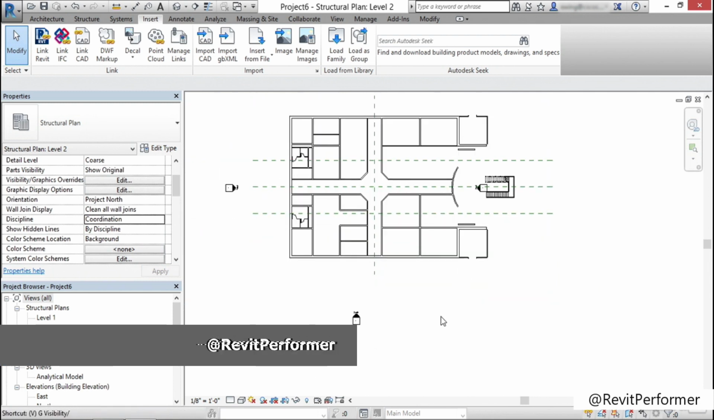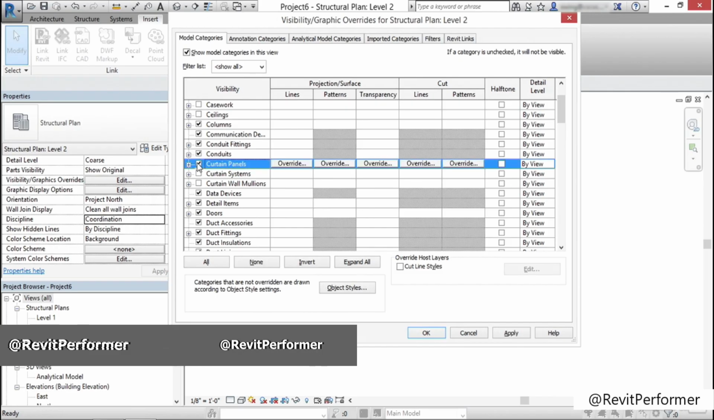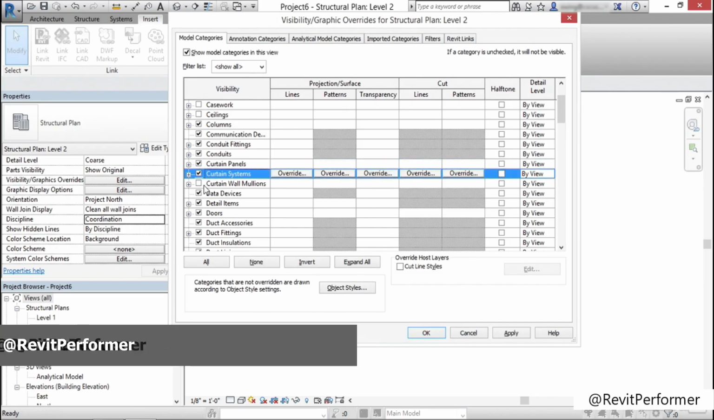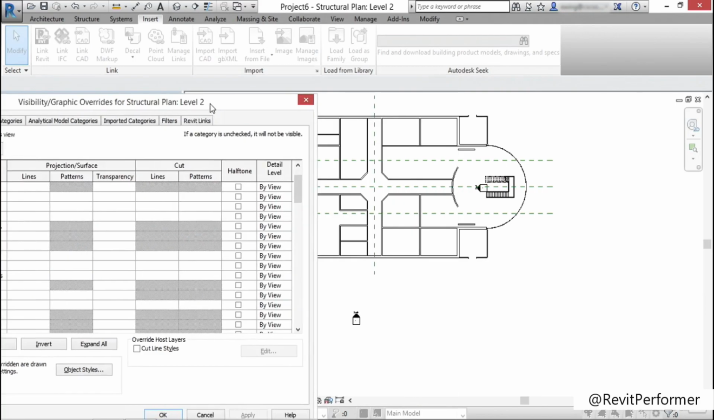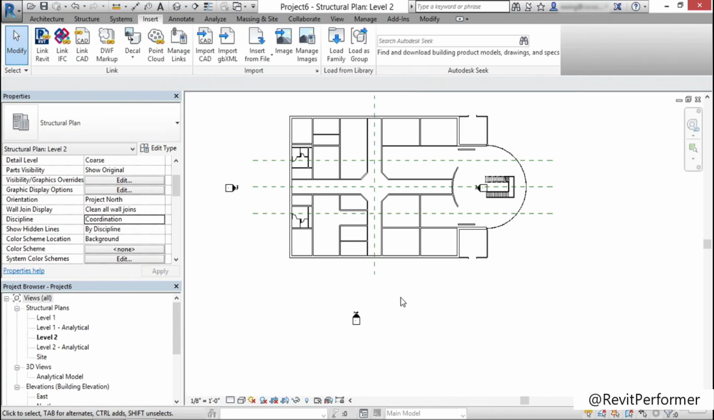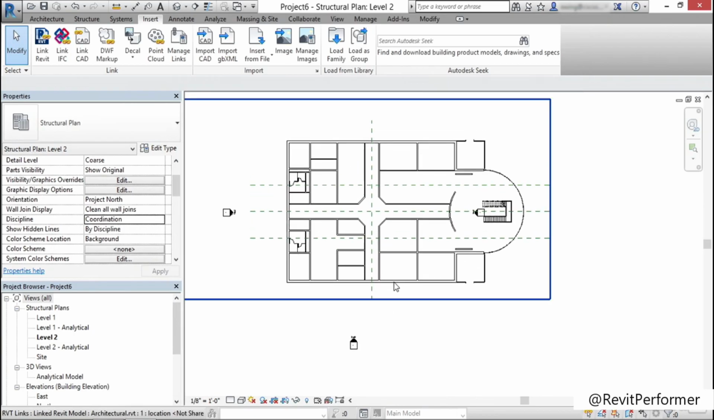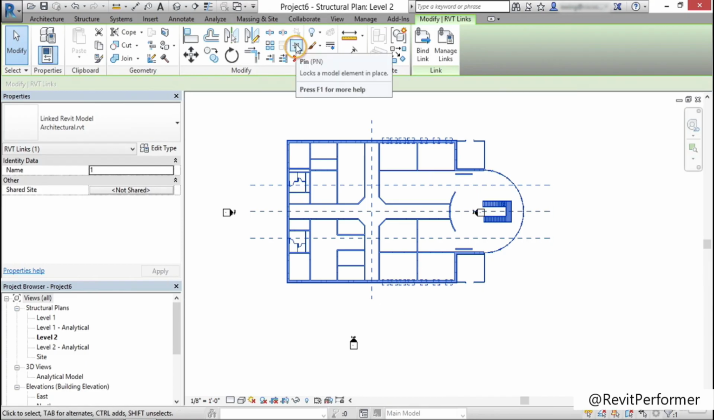A few things aren't showing up. So if we type VG for visibility graphics, if we go down to curtain panels, curtain systems, curtain wall mullions, and click apply, it's going to turn on our curtain walls for us. If I click OK, we can see a little bit more of our building. What I'd like to do now, though, is select our underlay and click the pin button. So we're going to pin it down just like that.